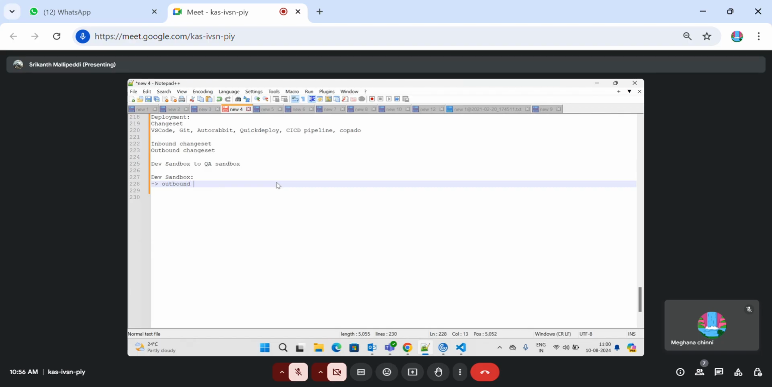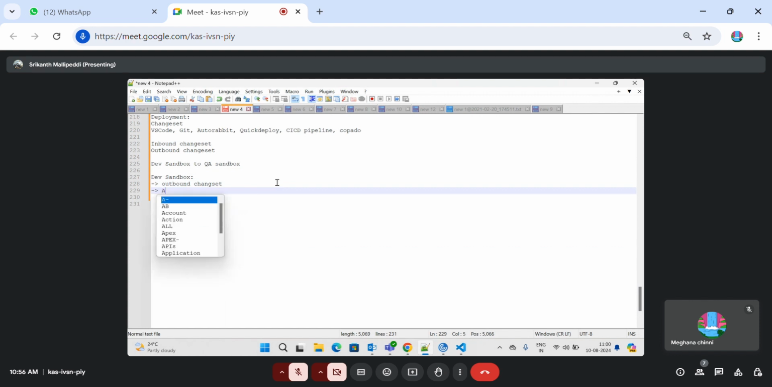Outbound change set. Okay. So once you have created it, after that you can add metadata components.